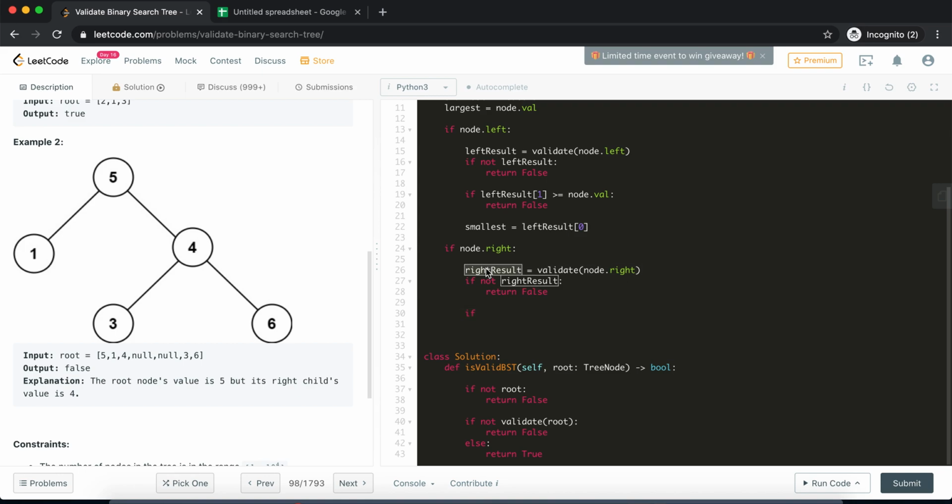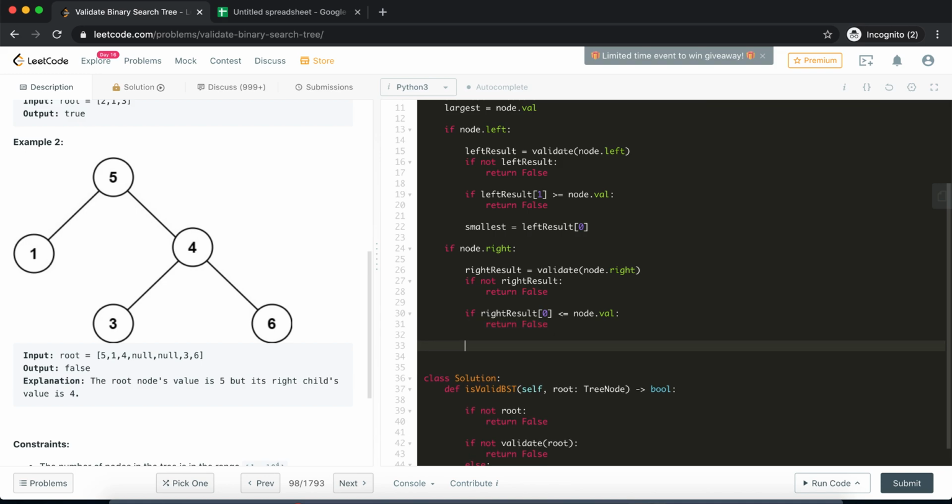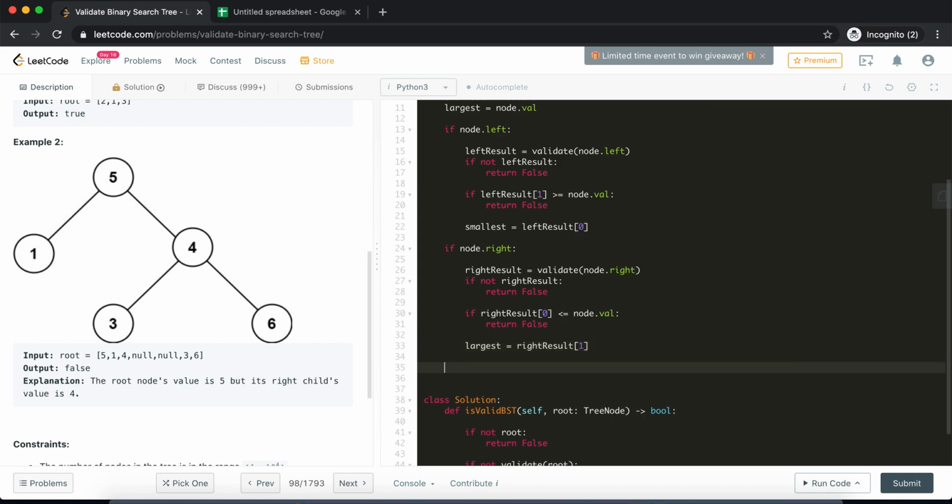So if the smallest value, present at the first index, is somehow less than or equal to the node, now that has to be greater. To be a valid BST, the smallest value seen here has to be greater than this. If it is not the case, then again this binary tree is not a valid one. Otherwise it's a valid one. So the highest at that level is whatever is the highest at this level. So that is the largest. So I'll just set largest equal to the largest at the right subtree level.